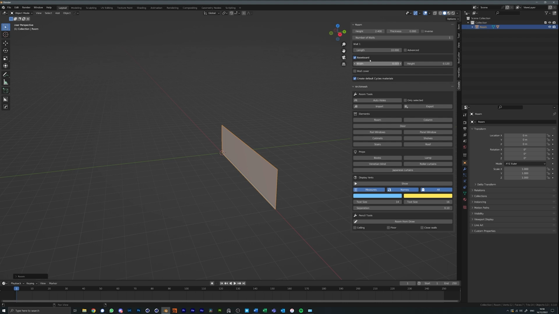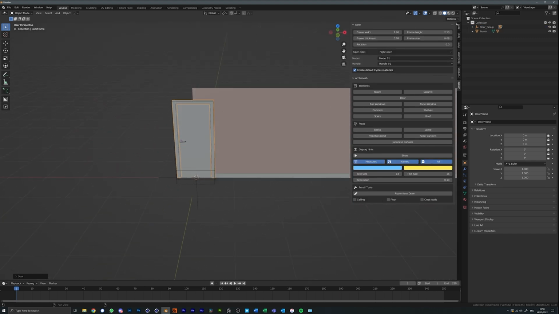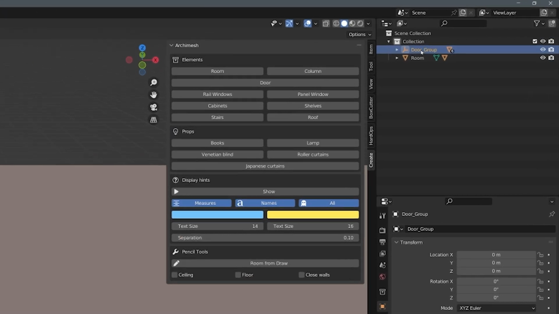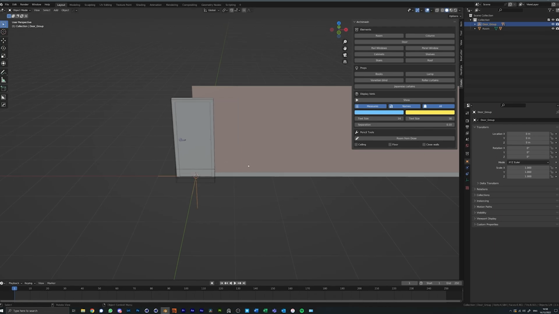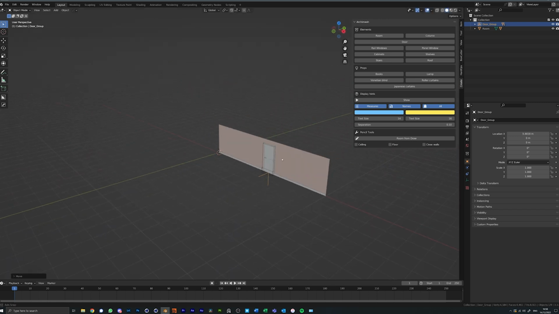Then, just to give the corridor a little bit of detail, we're going to add a door. All you're going to do is simply go up to the door group right here, select it, and you should be able to grab it. So you're going to go G X, and I'm just going to select it there. I'm actually going to move it into the middle of our scene like that.